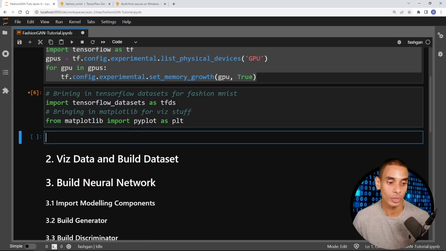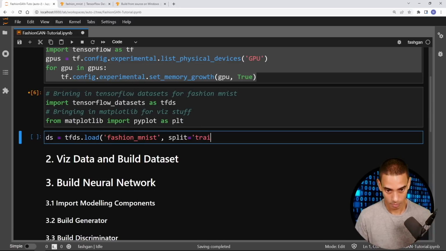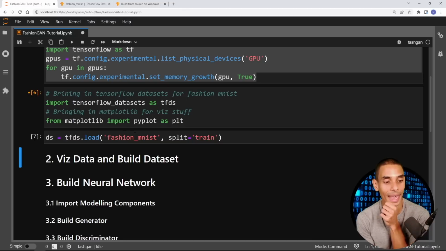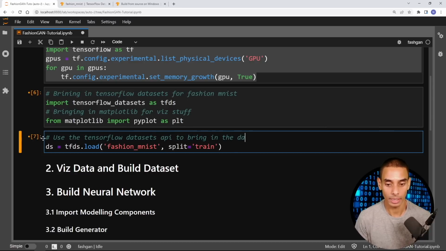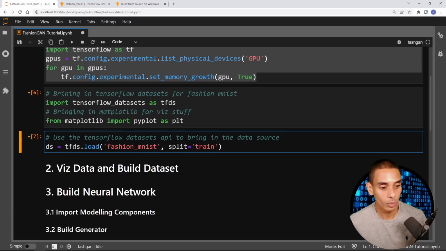Now the next thing that we need to do is actually download and import our data set. So let's actually do that. Okay, and that is our data set now loaded. So we've actually gone and used the TensorFlow datasets API to bring in the data source. So we've written one line of code there.